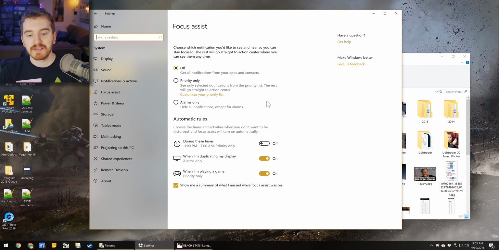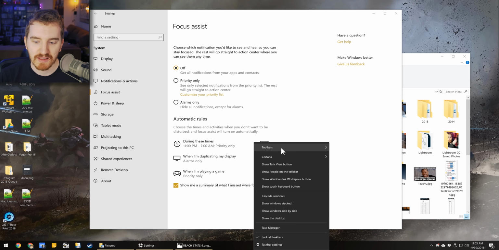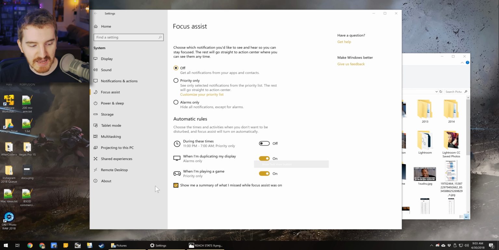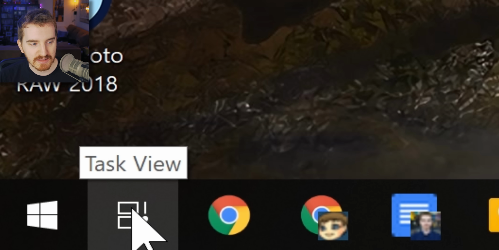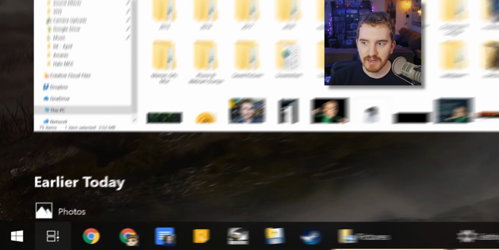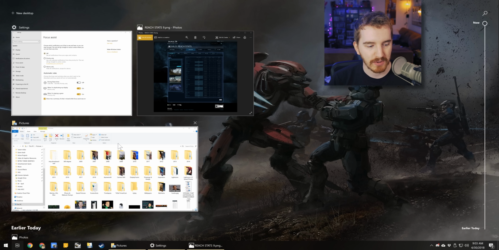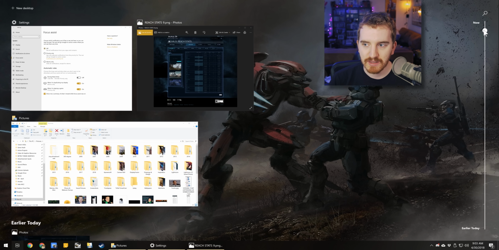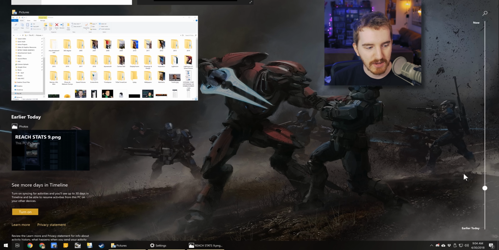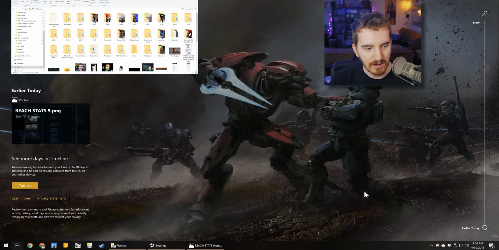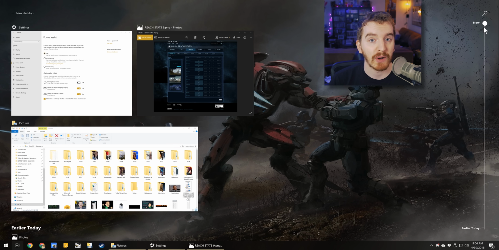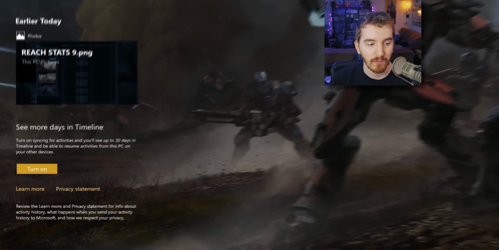As a bonus, they have added what they call the timeline. So actually, if you enable the task view button, it is now a timeline-esque button, which currently will show you the windows you have open per desktop, which is kind of nice. Then if you scroll down, you can view. Earlier today, I had that picture open. That could be problematic for some of you, so you may want to hide that button if you have things open that you don't want it.